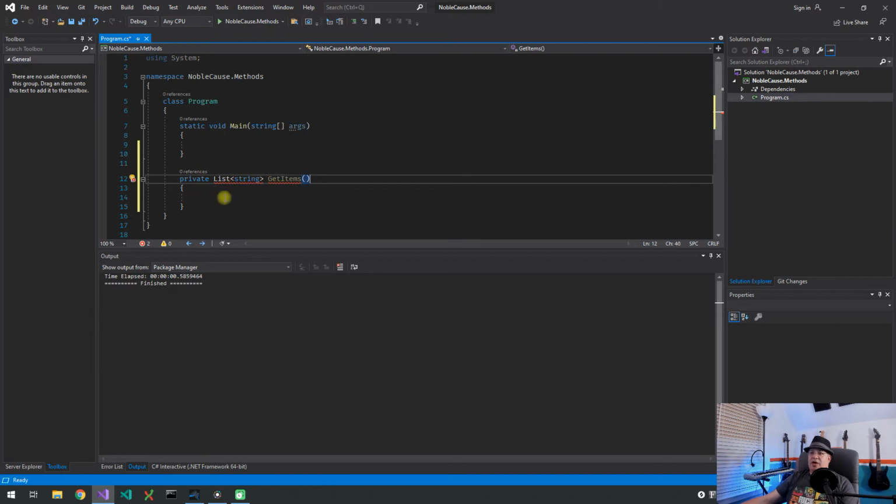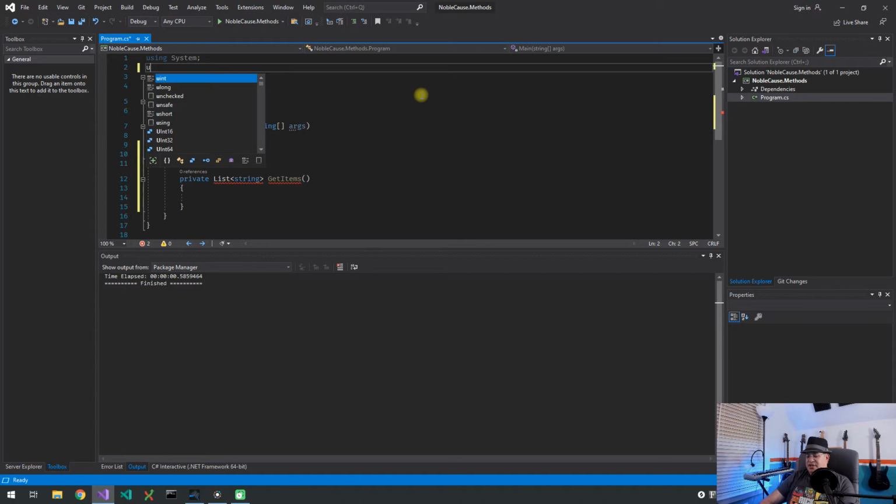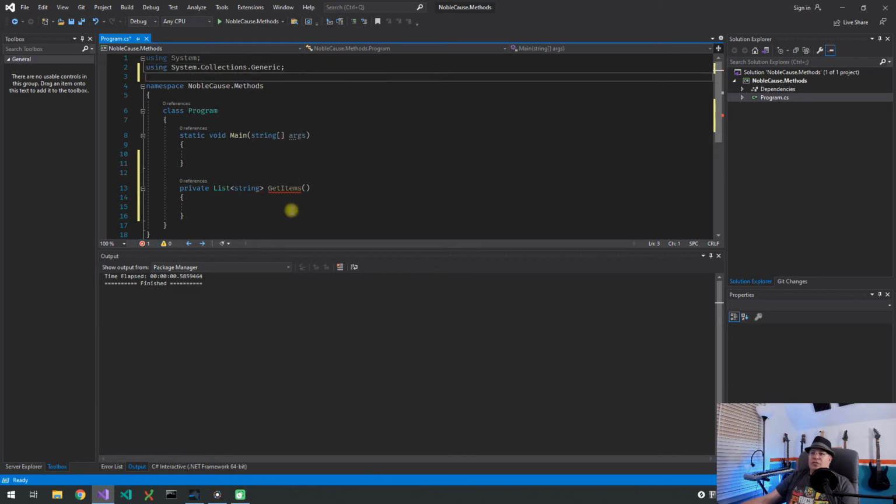For now, in order to use the list, we need to include a using statement at the top, which is System.Collections.Generic. Don't worry about the red squiggly line under getItems. It's just saying, hey, you said you were going to return a list of string out of this, and there's no code in the method body doing that. So that'll take care of itself.